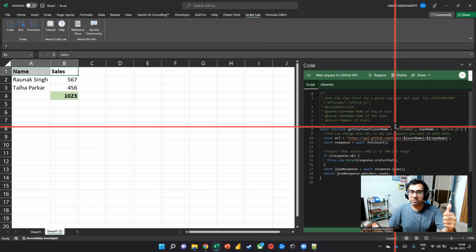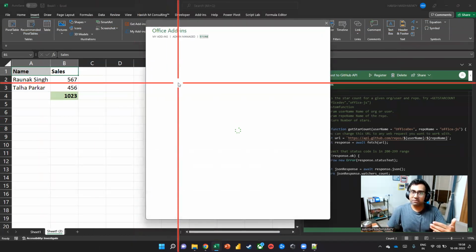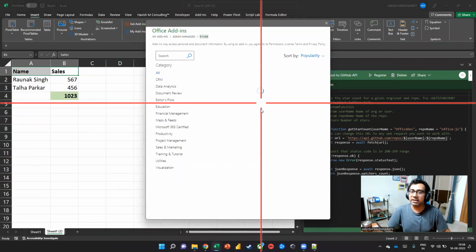Excel is formulas and functions. It is LET and LAMBDA. It is TypeScript and JavaScript. It is Visual Basic, right? Plus, now you even have web apps. So if I go to insert add-ins, you can see that we have literally applications that have been created for Excel.